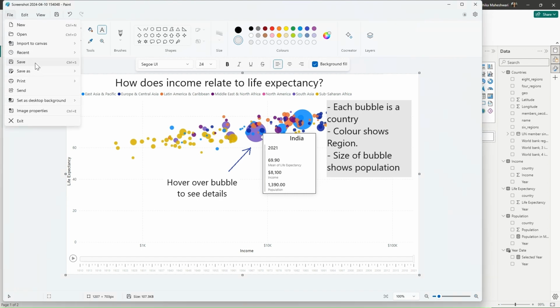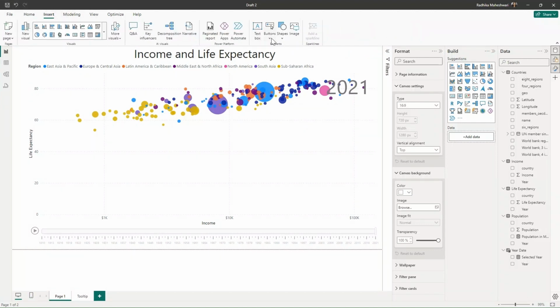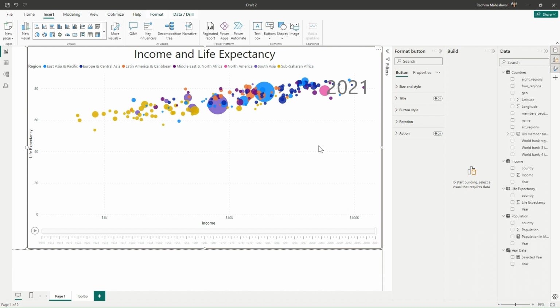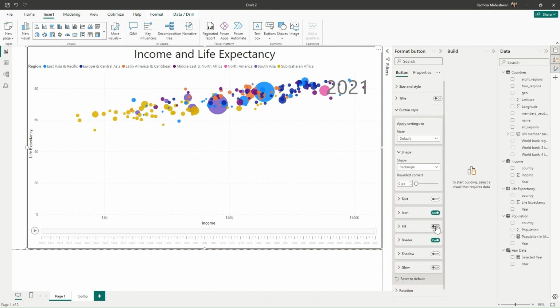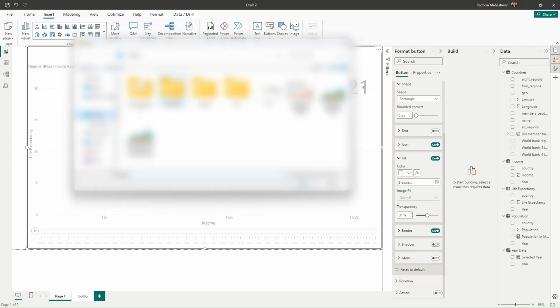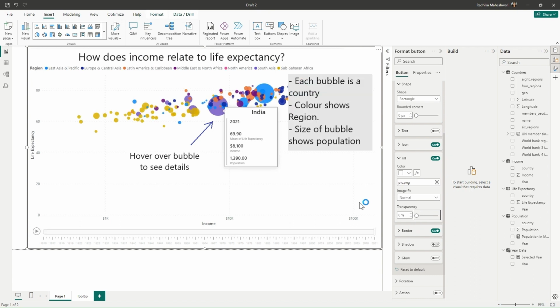Let's just save this. Now in my Power BI, first we are going to insert a button. So first it will be a blank button so that we can add an image, our overlay image. So I will bring this here and add this button. And for button style, I will enable fill. And for fill, I will browse my image. And for transparency, I will keep it 0%.